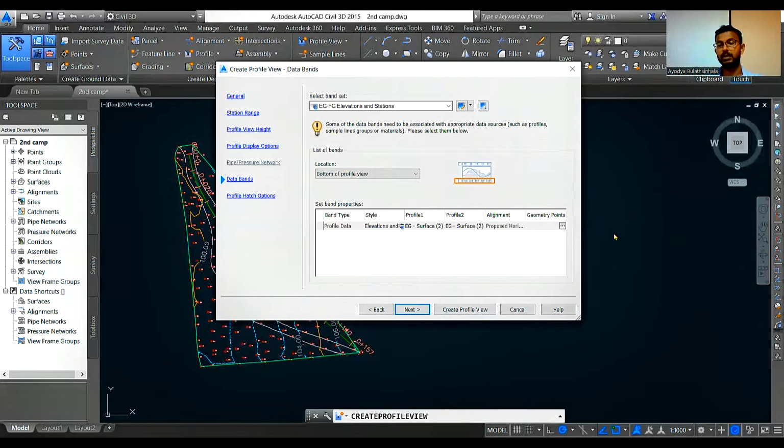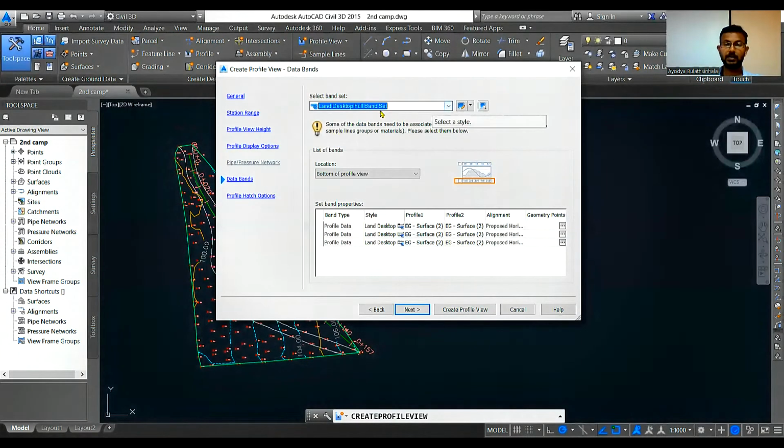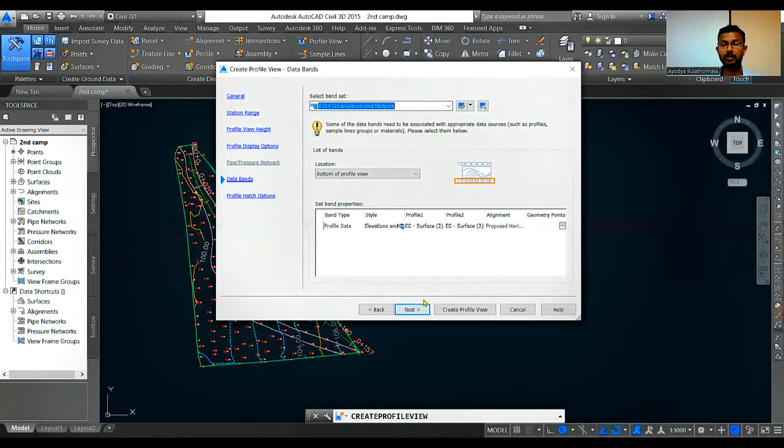So it may have the existing levels, the filling levels, cutting levels, right? All the things. Here we can select anything from this list: cut and fill, no band. If you don't need any band, you can select no band, right? E.g. EG/FG elevations and stations, land desktop, full band set. So we'll select this one, EG and FG elevation.